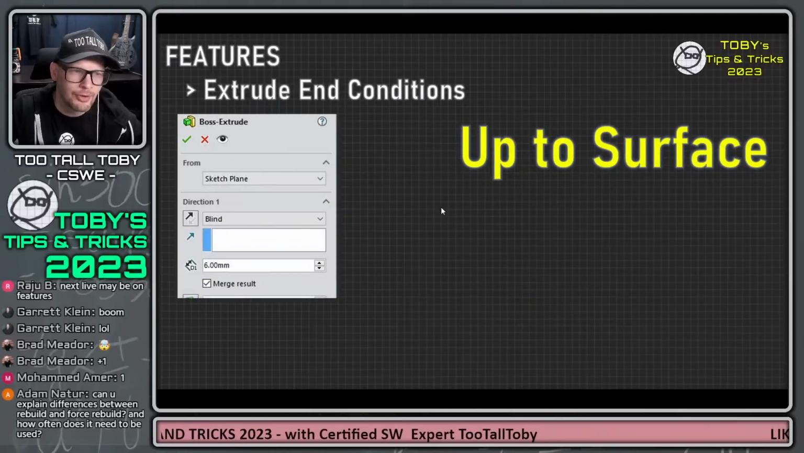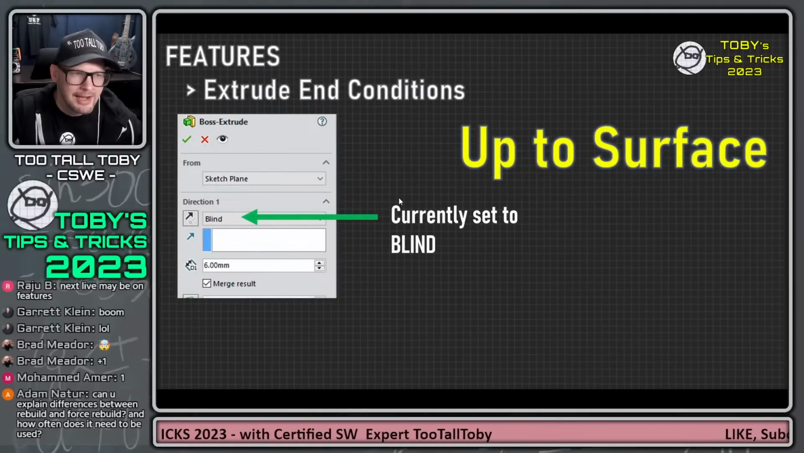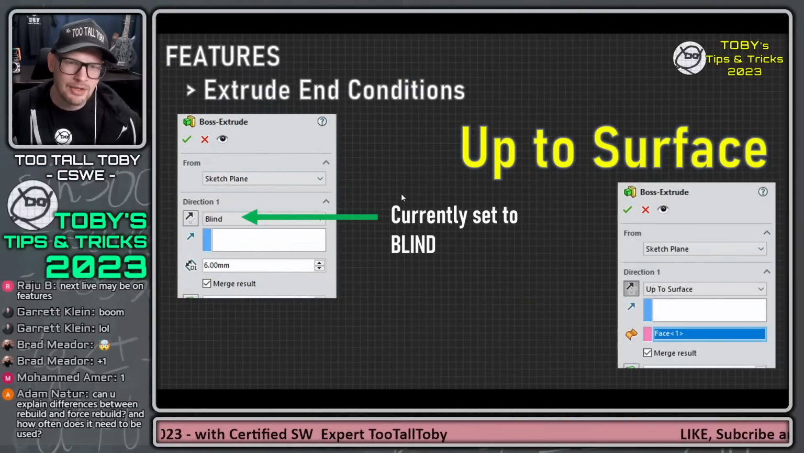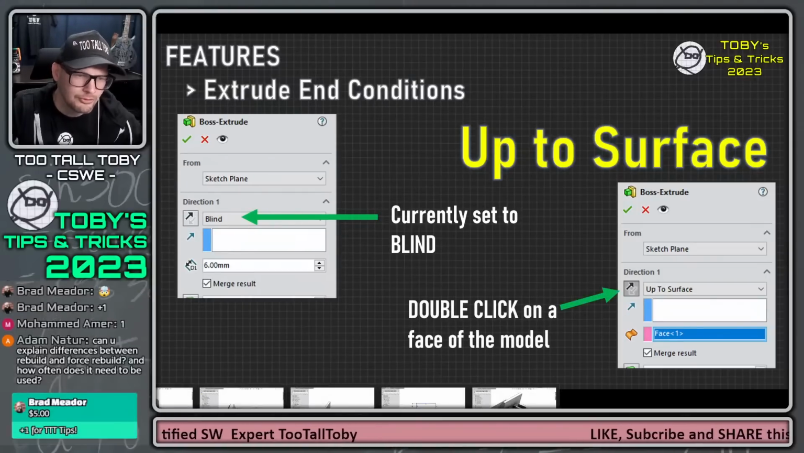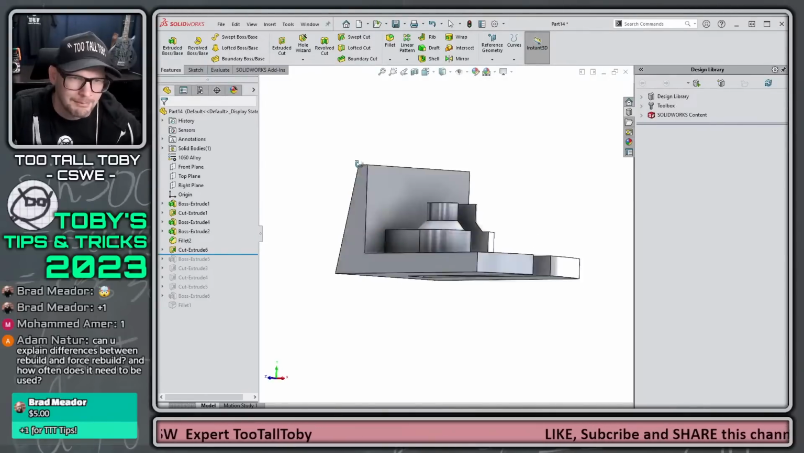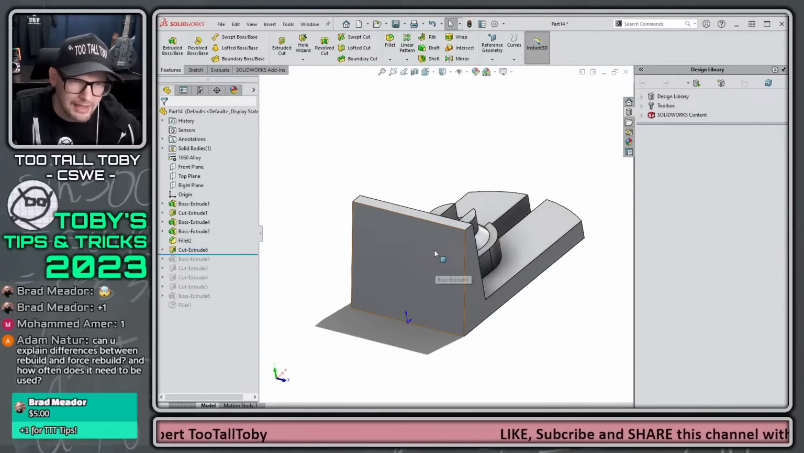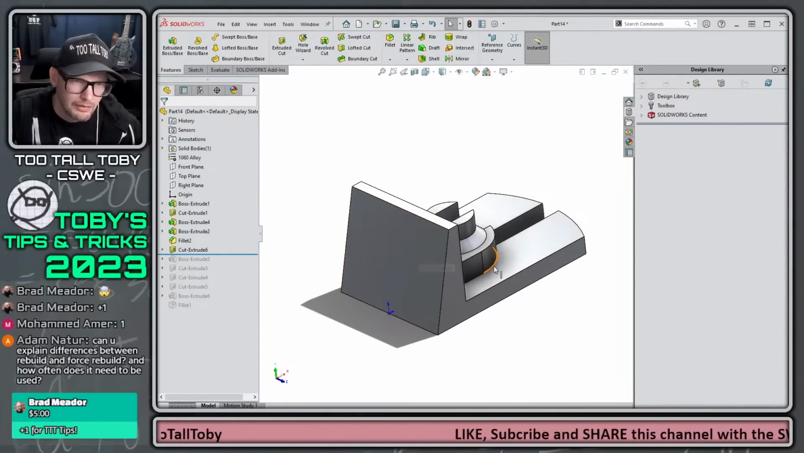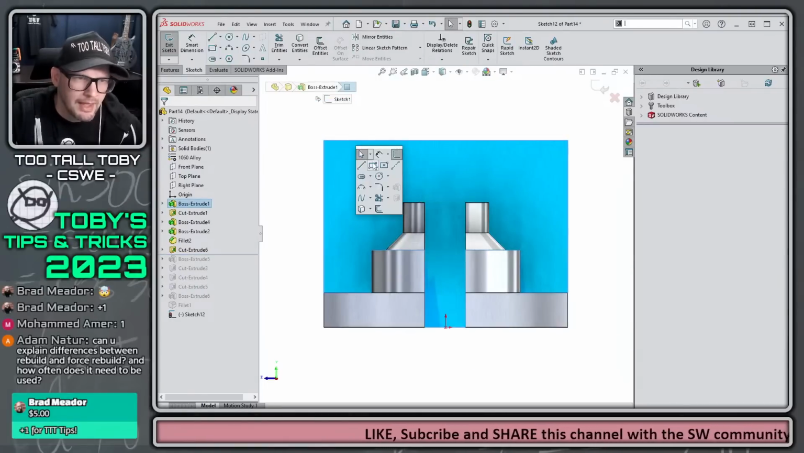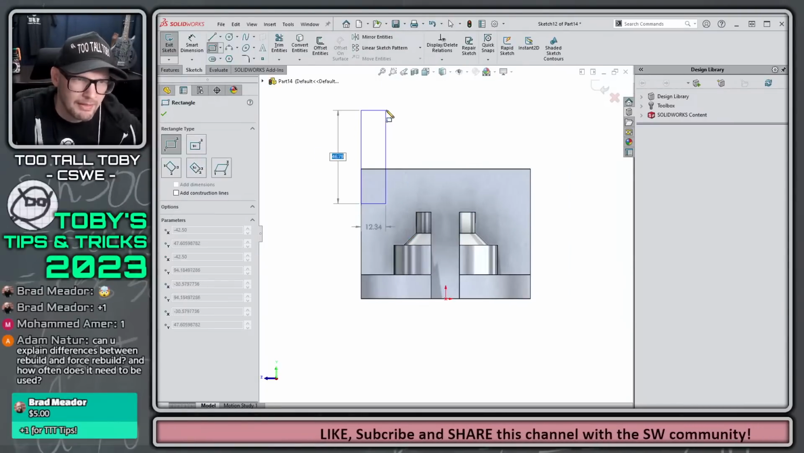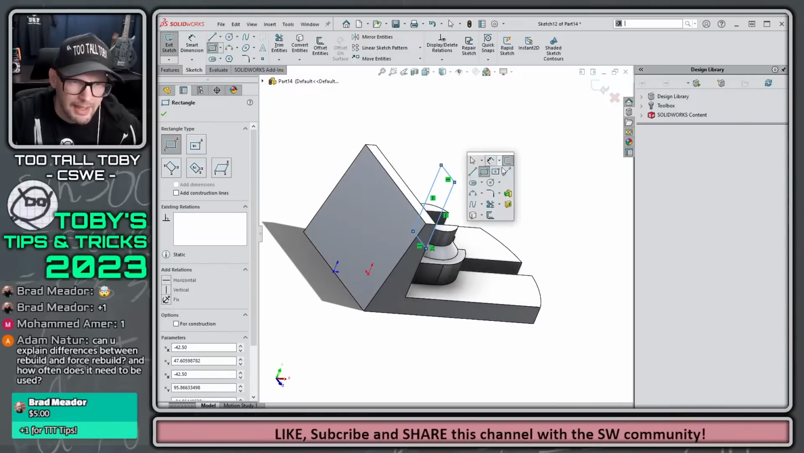If you want to do up to surface, you can look at your end condition. You'll see that it's set to blind. You can double click on a face of the model, and that'll take you up to surface. Pretty cool little time saver that you can get into. So let's say I go to this face here, select a face, begin a sketch, orient the view, S key, create my geometry, create my little additional geometry up top here, S key, extrude.